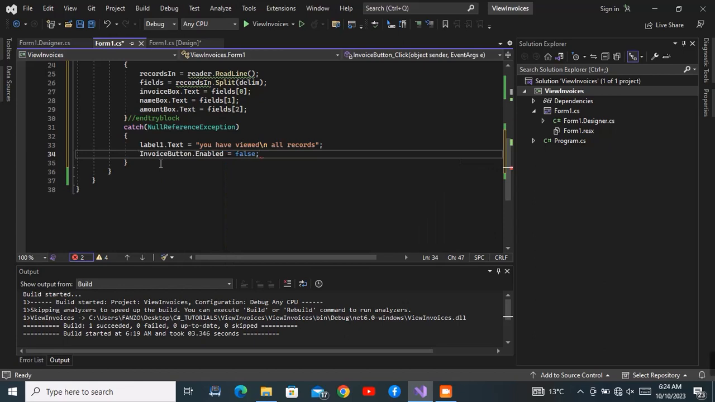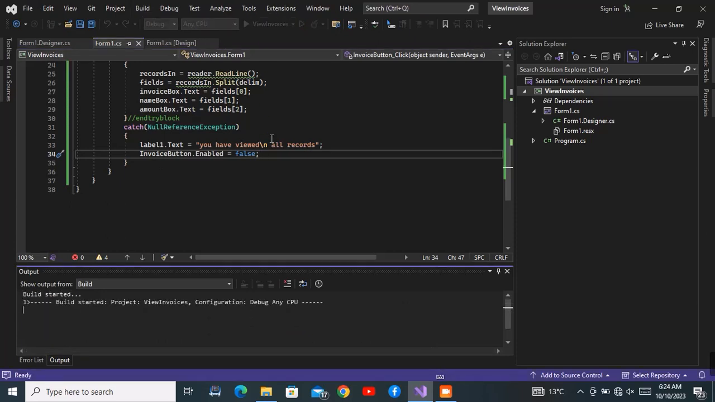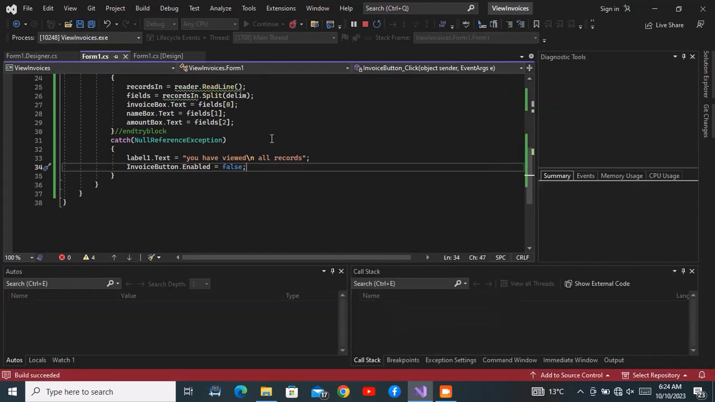Whenever you are trying to click that button, you just keep on pressing enter because it is true. When I'm saying false, I'm saying that once there is an exception happening, whenever you try to click that button, it will click, but it will do nothing. This is exactly what I'm saying. Let's put this theory into practice and see. So inside of label 1, we will have: you have viewed all the records.